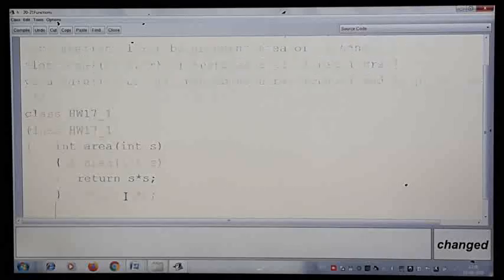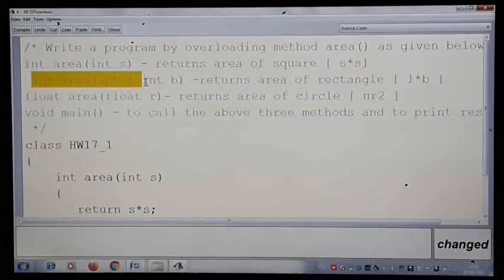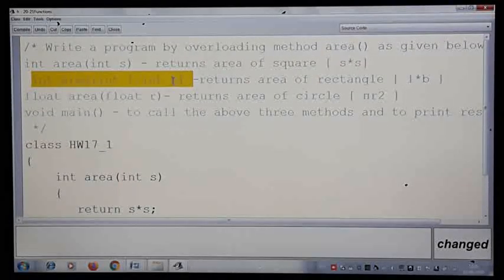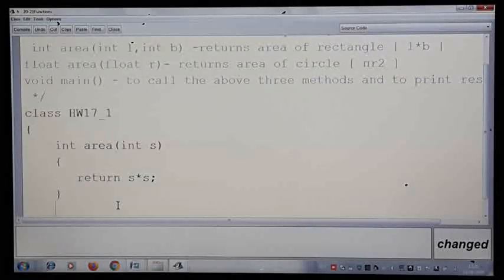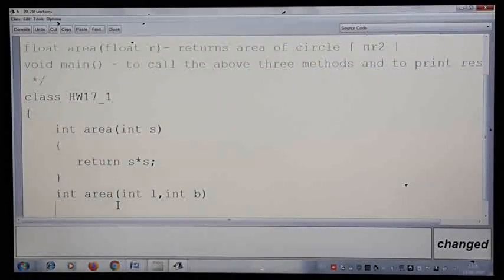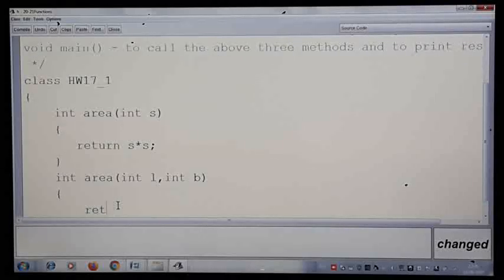The next one, we are writing one more method with two integer arguments. The difference is the method name is area only, but the arguments are different. That is how we differentiate one method from another in overloaded methods. Both are returning integer type. Here: int area(int L, int B). We write return L * B, the formula for the area of a rectangle.